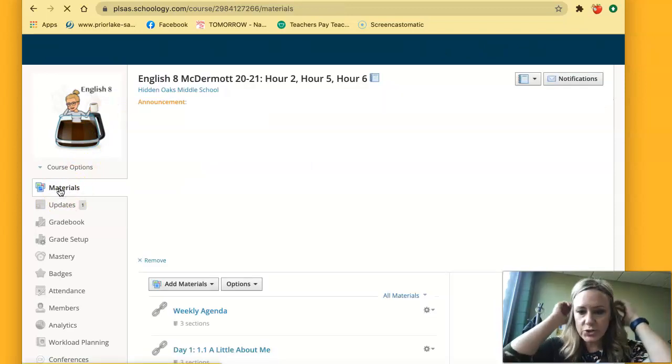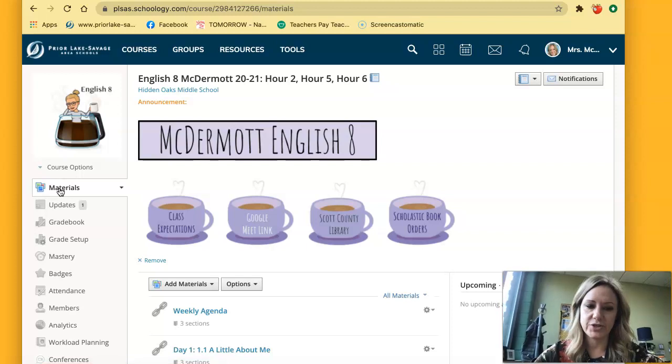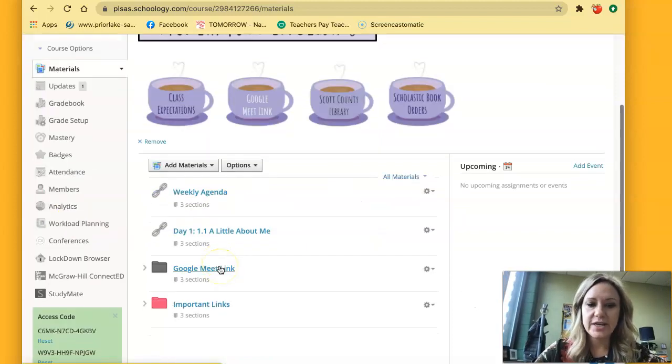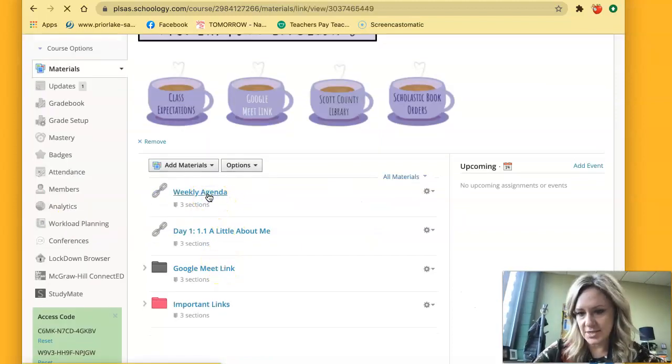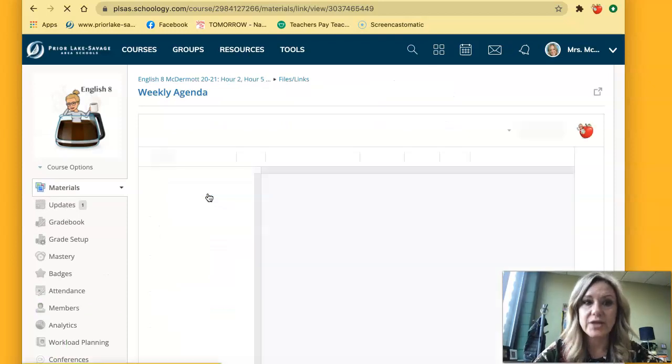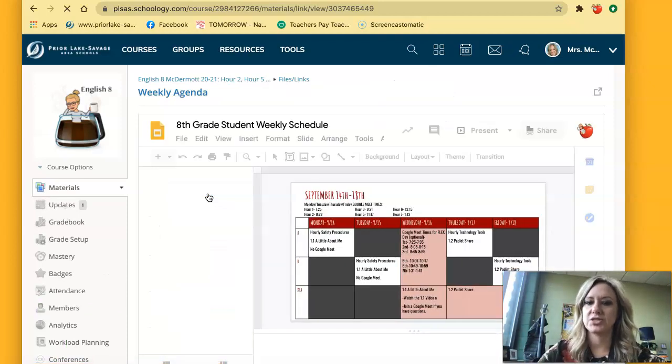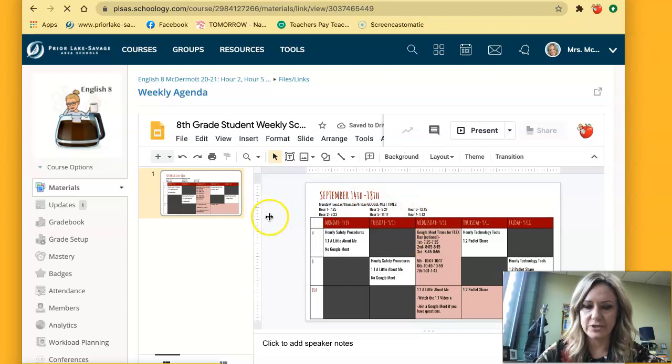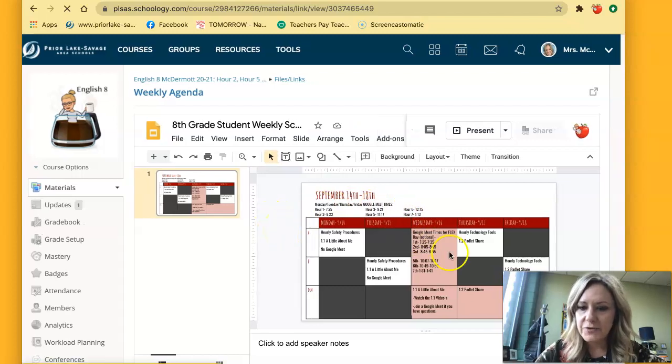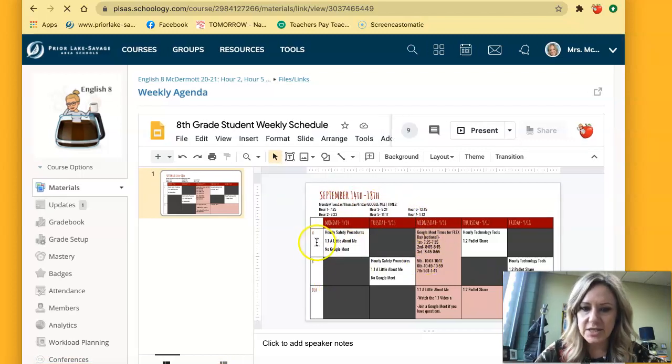So let's get down to how you find your assignments. So if you click on the weekly agenda, and that's probably the first thing you'll want to do every week, like just kind of see what is it that I have to do. If you click on it here, you'll see that down here is your DLA grid. So on Monday, this is what you'll do. On Tuesday, this is what you'll do. On Wednesday, this is what you'll do. Thursday, and then Friday, okay?